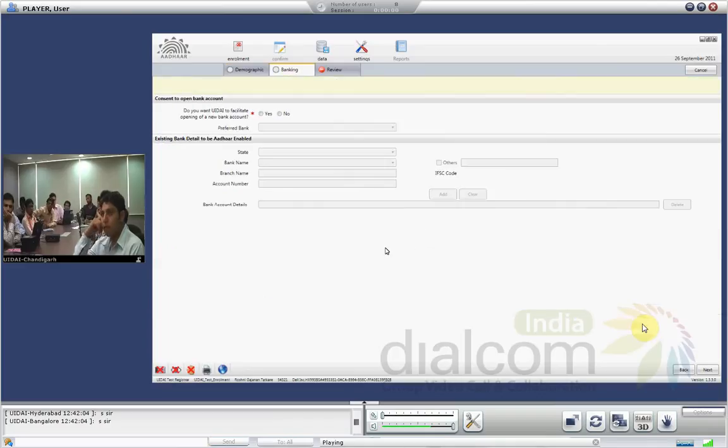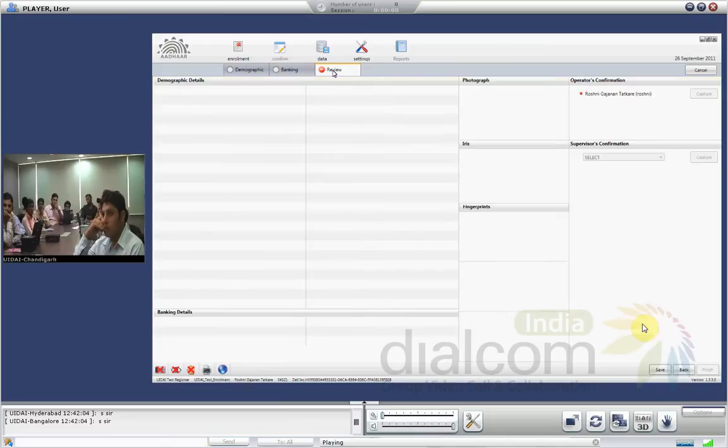In the pre-enrollment stage, we do have a tab for banking. We discuss banking in a little greater detail and review. If you notice in the review screen, the photograph, iris and fingerprints are not to be captured. Got that? And there's a save button over here, at the bottom right. This save button is not activated in the enrollment mode. It is there in the pre-enrollment mode. That is what I wanted to show you.